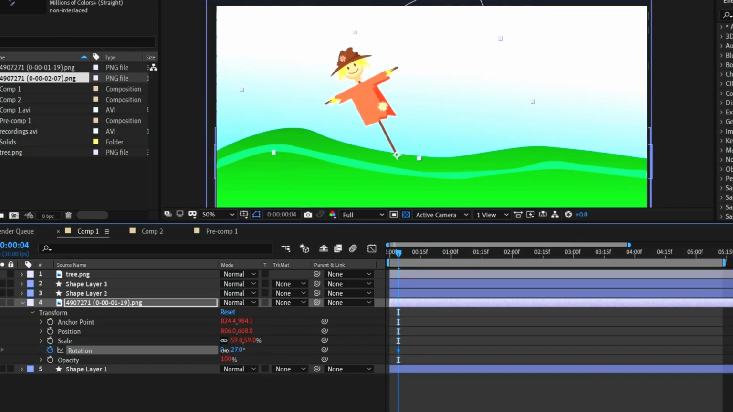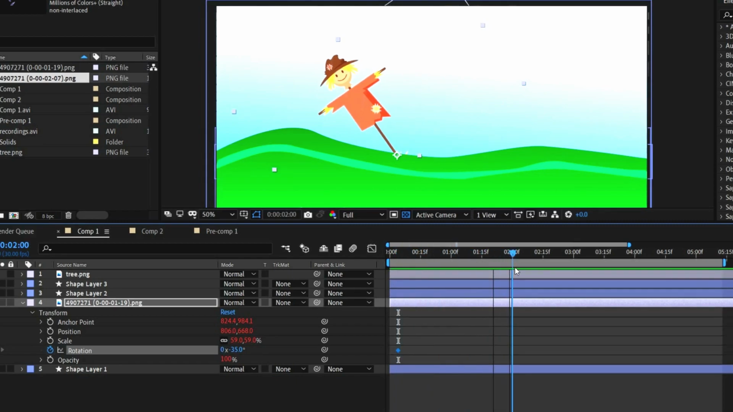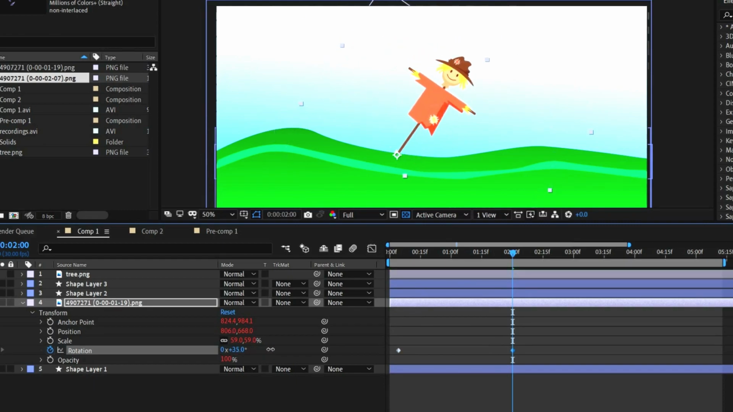The first keyframe is around -35. Now add another keyframe, this time around +35. Easy ease the keyframes, press F9.